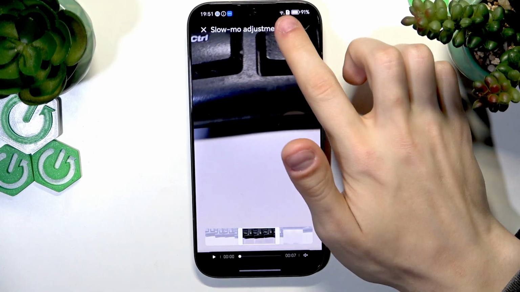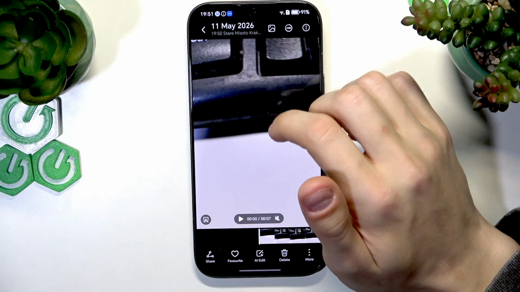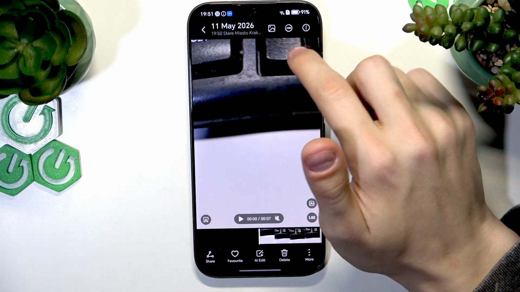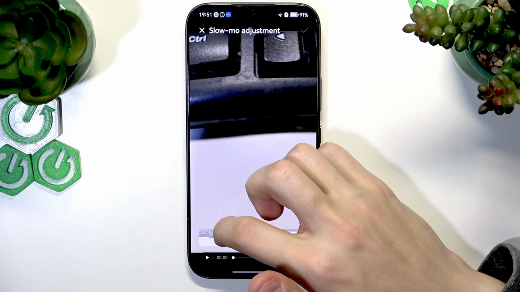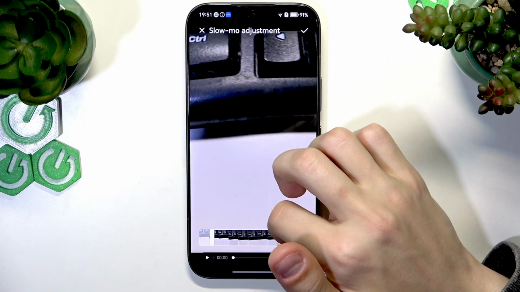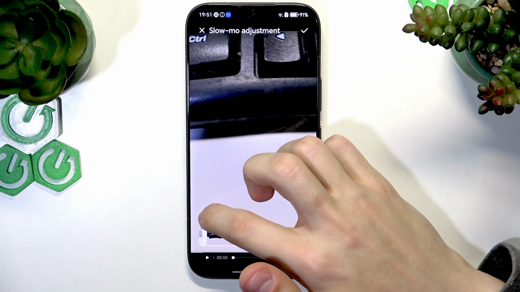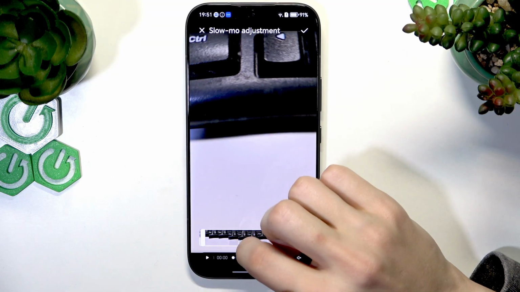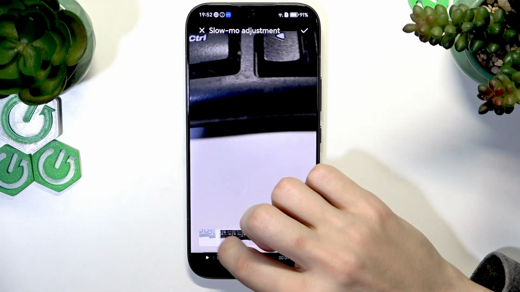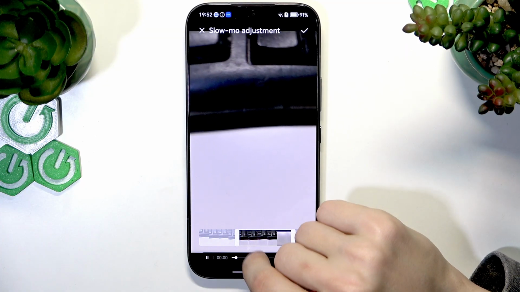And that is pretty much it for this video. Except you also have this option right here on the top right, where you can adjust when the slow-mo starts and ends in the video. So, for example, if you drag this little slider to the left, this is where it's going to start. Or if you scroll to the right, that's also where it's going to start.